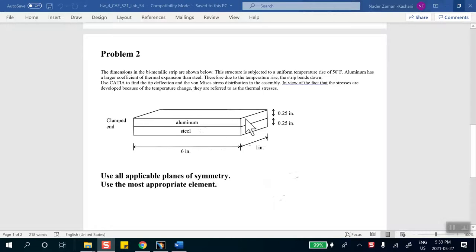Now, this problem is done in the book. The only thing is that I did not use symmetry in that problem. You have aluminum and steel strips, call it a bimetallic strip, which are glued together using some kind of adhesive. One end of this is clamped, and then this entire structure is subjected to a temperature rise of 50 degrees Fahrenheit above the room temperature.